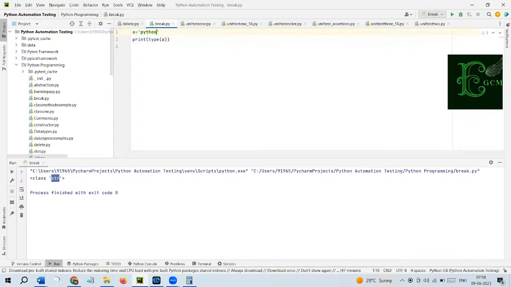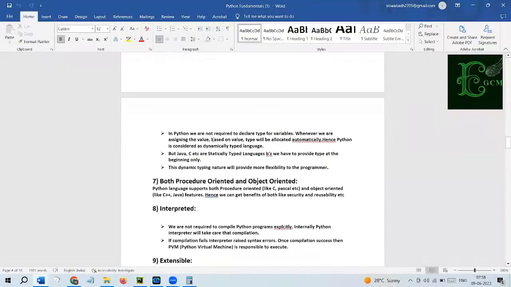That's it. I'm not doing anything. Automatically, the Python virtual machine will get a signal that this person has entered a string variable, and asks it to store it into memory. Then the Python virtual machine will do that activity, whatever it is. So that's the reason it is dynamically typed.